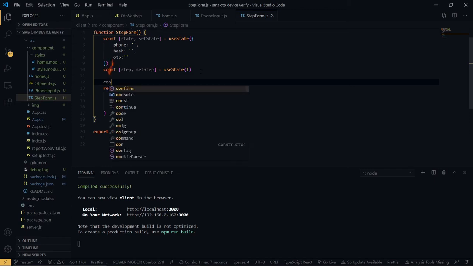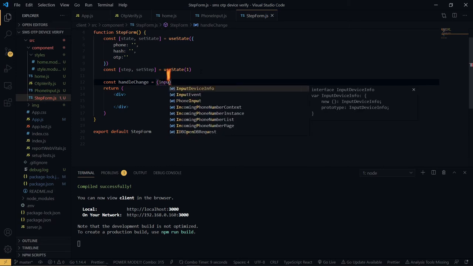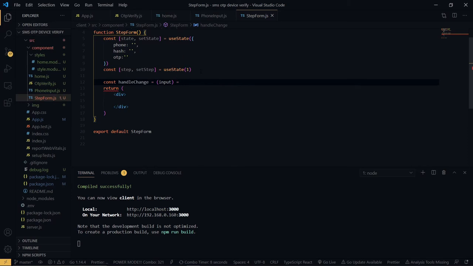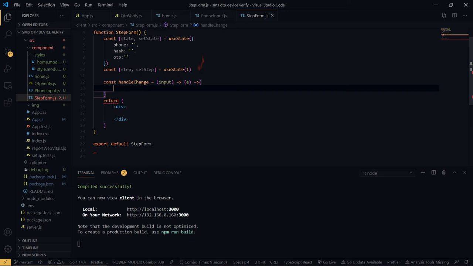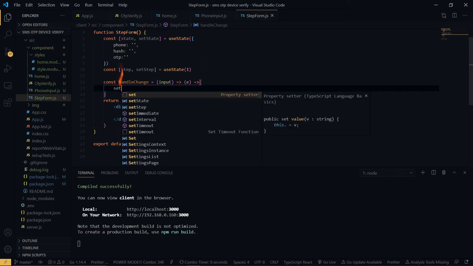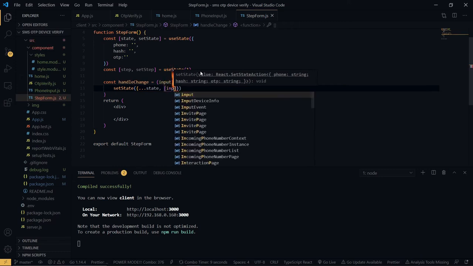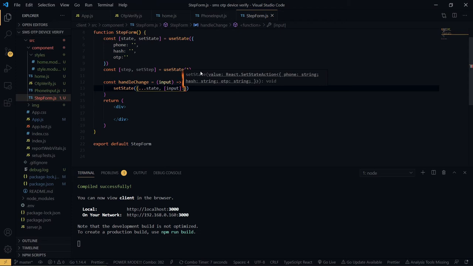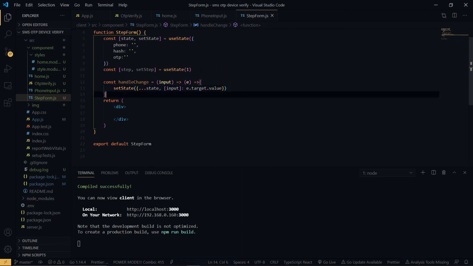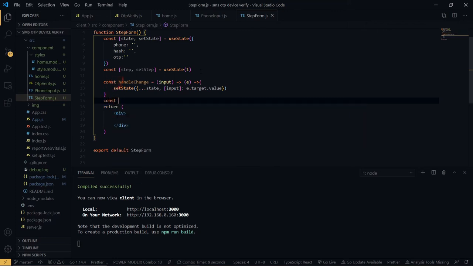So now what we need to do is define some handleChange. Let's say handleChange equals input. We'll take this parameter of input, and then we'll take the event, say e, and then we'll call setState. We will spread the state using the spread operator, state, and take the input as e.target.value.